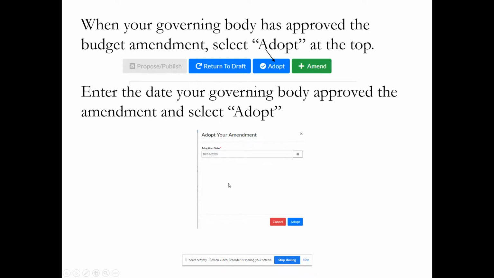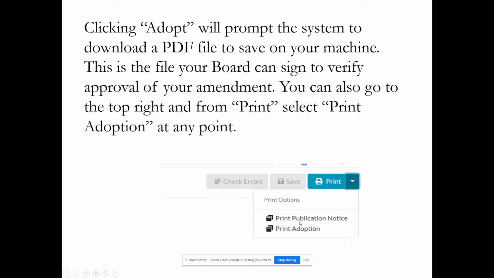So when your governing body has approved the budget amendment, you're going to go back in and select Adopt at the top. You'd enter the date that your board approved the amendment and select Adopt. So it's going to give you that option right there, and you select Adopt. Clicking Adopt prompts the system to then download a PDF file that, again, you can save on your machine, print it, what have you. And this is a file that your board can sign to verify approval of your amendment, because it's going to show that adopted date on there, and it's going to have a signature line.